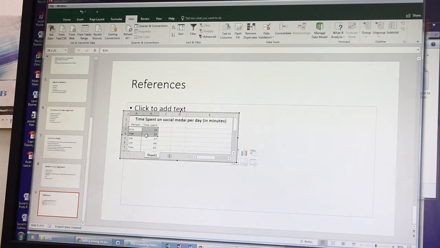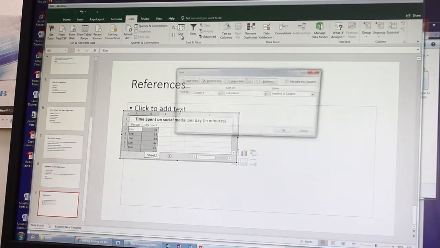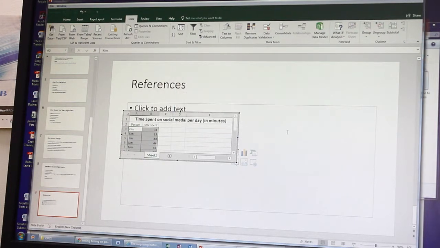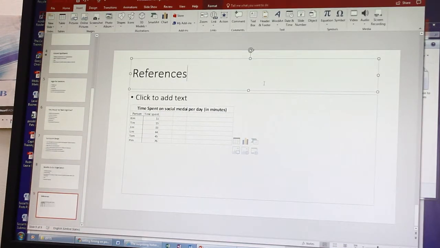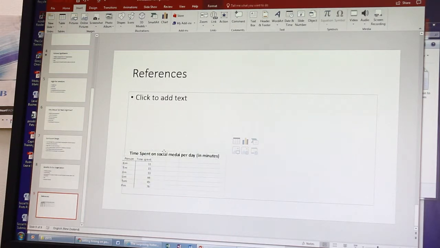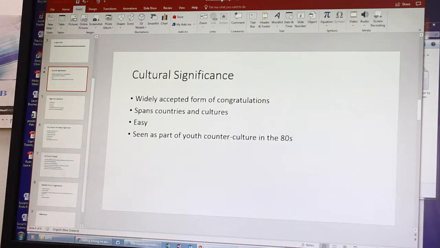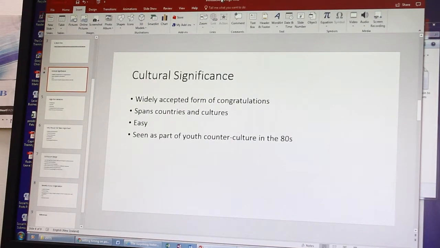So again, all we did was highlight the two columns, the names and time spent. We went sort by column B, cell values, smallest to largest, okay. And then we just double click outside of the table, the Excel object, to get back into our PowerPoint. Nice and easy. We're getting towards the end of our video.